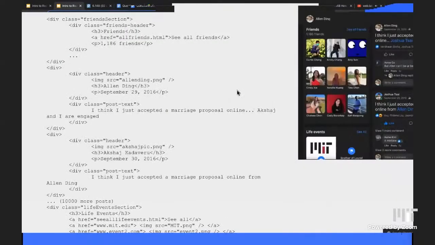I've got to do my div, my friends section. I'll type in the header, friends. I'll do an A tag to get the link. I need to make a ton of posts. So each post, I need a header, I need an image. I need to put the name, like Alan Ding, the date, the post text. And then there's a ton of other posts too. There are probably hundreds of posts on this timeline, so I have to make another div for each of them. So this code's gonna go on and on and on.